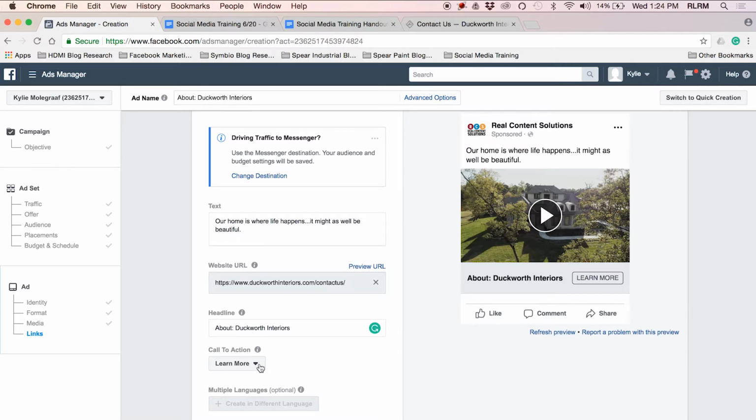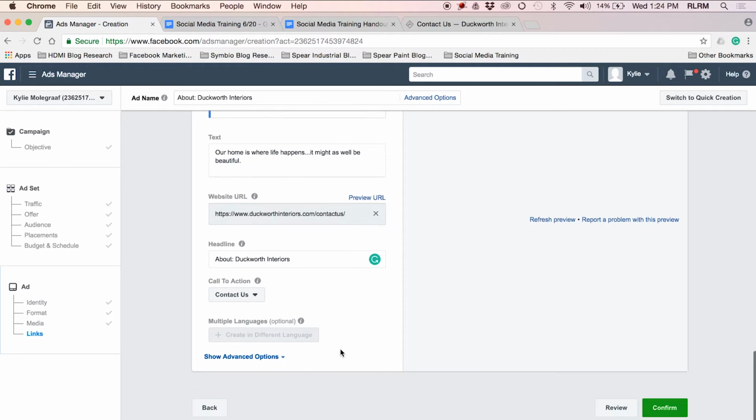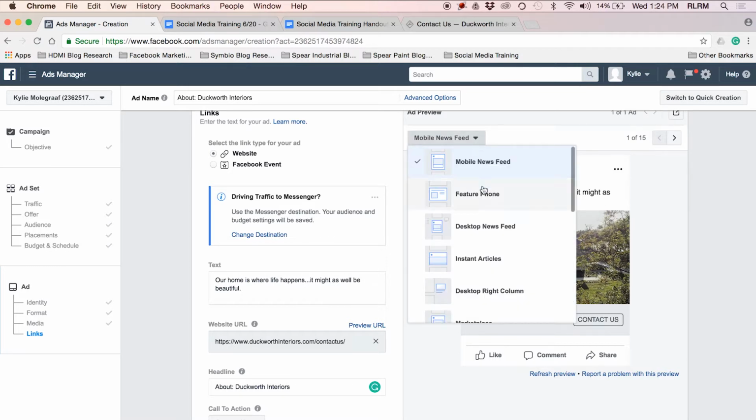And then you can also select your call to action button, so that'll depend on what your goal is. We're gonna do the contact us button. And you'll see the preview of what the ad looks like. It automatically shows you the mobile news feed just because that's where most people are gonna see it. But if you wanted to look through all the different ways people might be viewing it, you can do that, to make sure it looks nice.